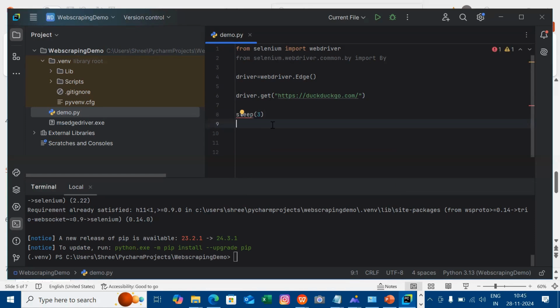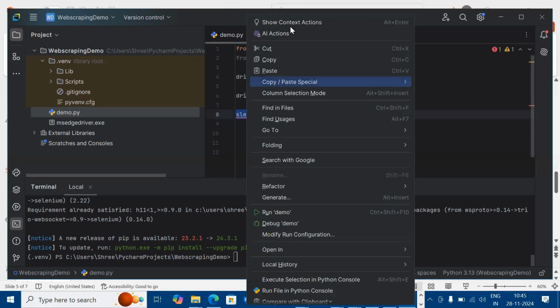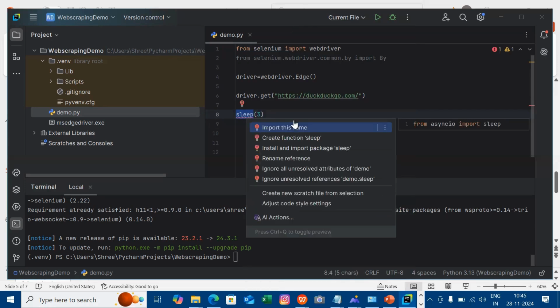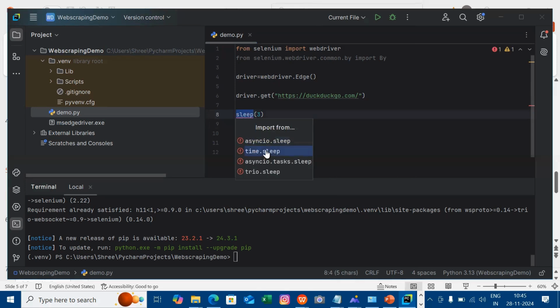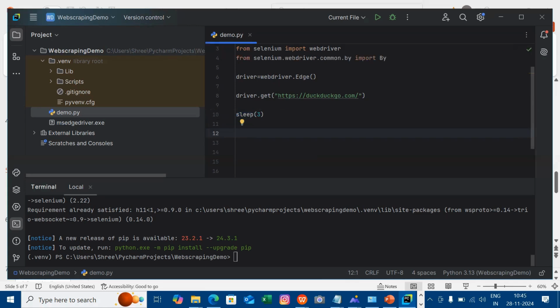So if you see any red line over here, just click on show context section and click on import this name. That is time.sleep. So now first we have opened the browser, then hit the URL, and then we have given some wait time, that is 3 seconds. So first we will open this manually.